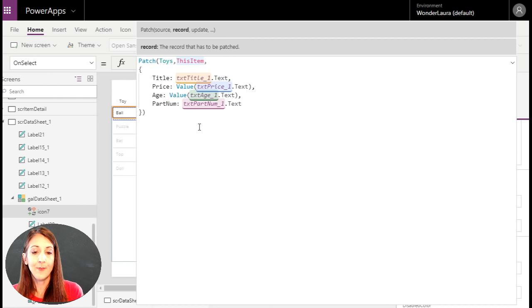And it is taking the title, price, age, and part number. And he's just patching all 4 of those separate items. And what you have to do, when you're patching and you type the names of these columns, is type the system name in SharePoint. So let's go over to SharePoint.